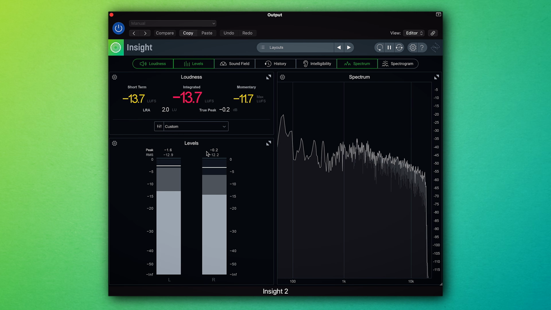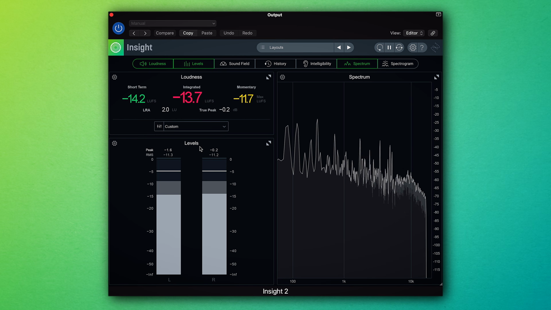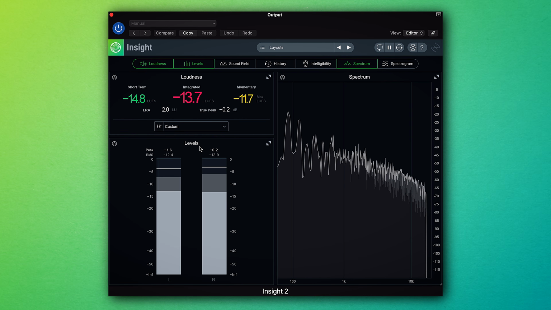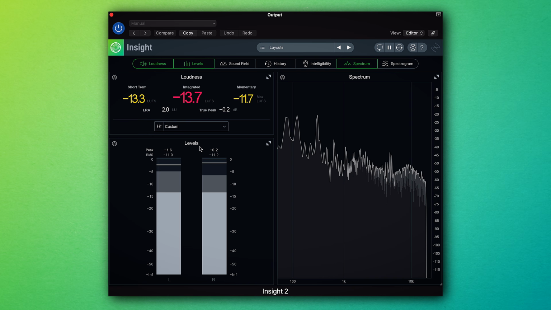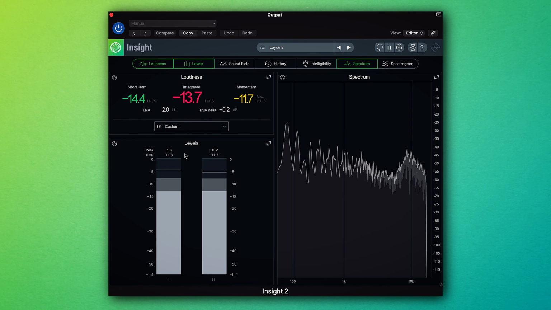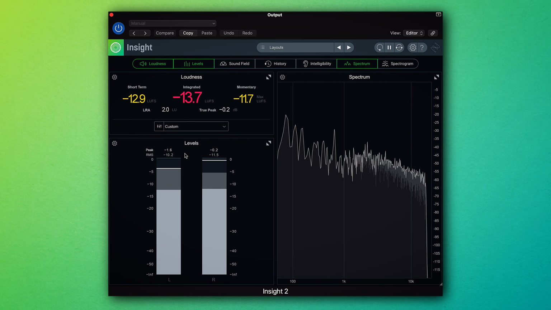Then below I have the levels module, which is a useful visual representation of how loud the track is. This is useful for people who prefer to see the meters as opposed to just a number of track loudness. Both have their uses, and I find the meters to be a great quick check so you can see what's going on at a glance.